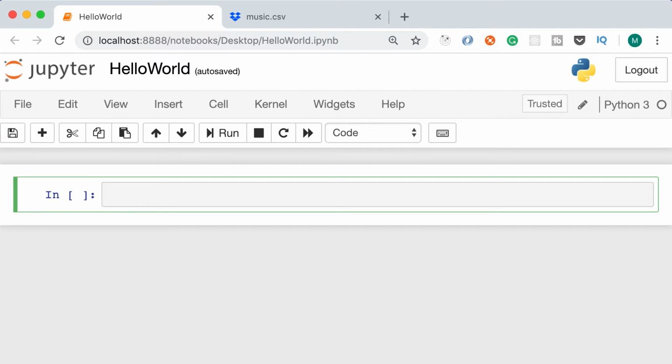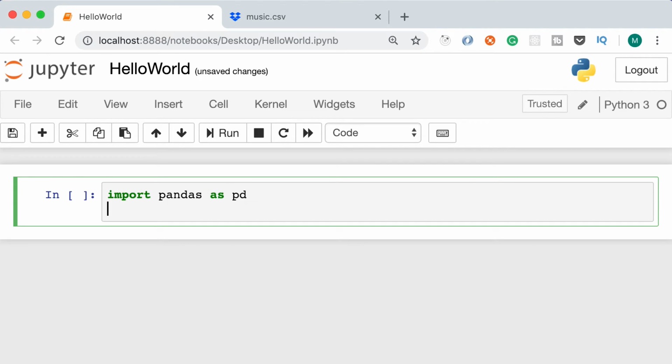Now back to our notebook, we need to read this CSV file. So just like before, first we need to import the pandas module. So import pandas as pd. And then we'll call pd.read_csv. And the name of our file is music.csv. As you saw earlier, this returns a data frame, which is a 2-dimensional array similar to an Excel spreadsheet. So let's call that music_data.